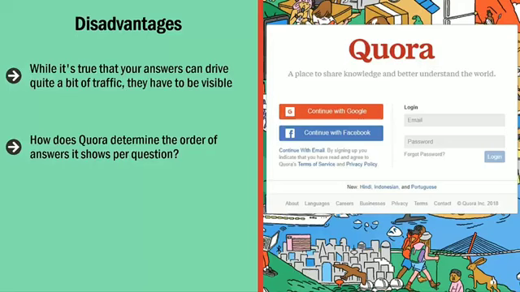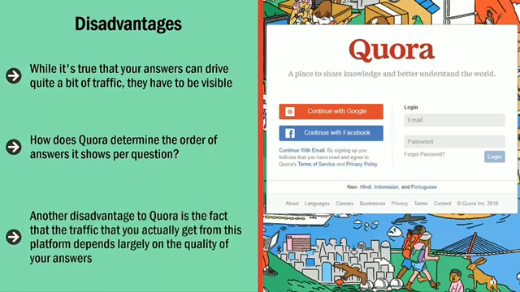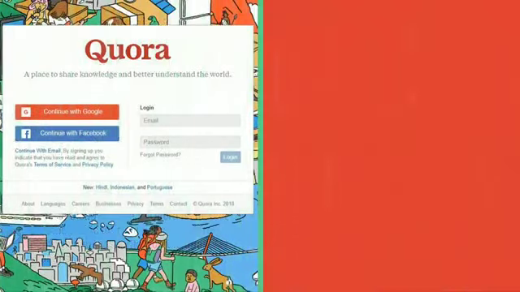Another disadvantage to Quora is the fact that the traffic that you actually get from this platform depends largely on the quality of your answers. This is not a simple case of just dropping a link at the right place and then sitting back and watching all that traffic come in. It doesn't work that way. You actually have to answer people's questions and you have to give them enough of a reason to click on your 3-layer content link as a resource. There's a little bit of salesmanship involved here.